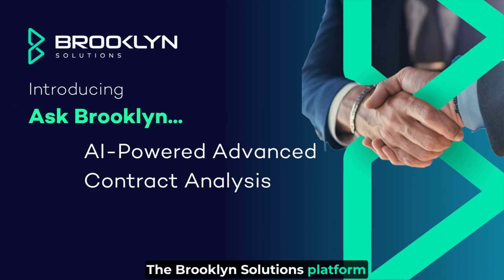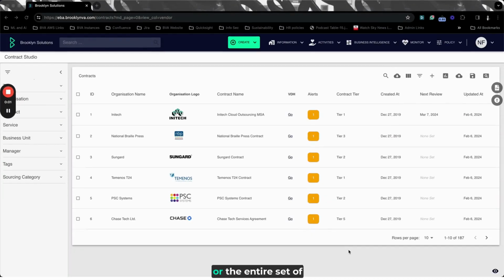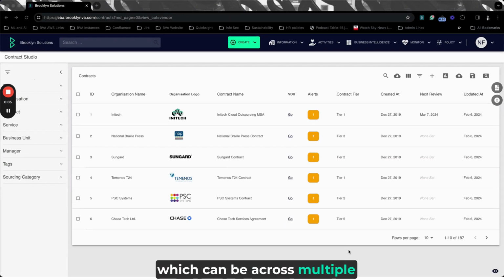Brooklyn Solutions platform now enables you to analyze any contract for a specific clause, topic, or the entire set of legal agreements, which can be across multiple documents such as services agreements, statements of work, schedules, T's and C's, what can be hundreds of pages in length.